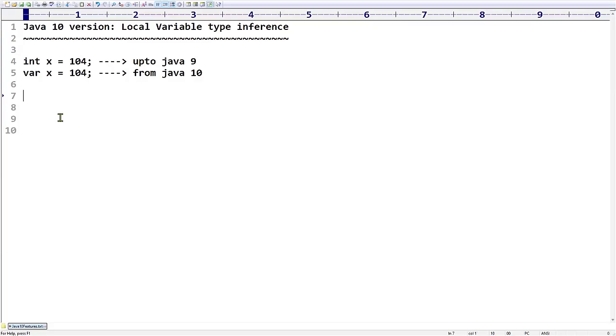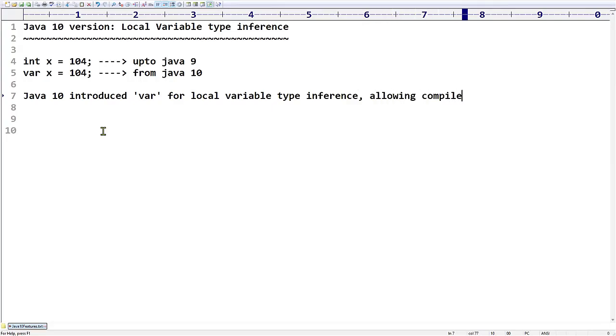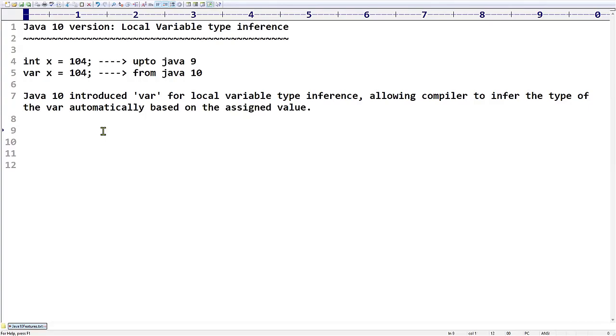Before that, let me add the document. Java 10 introduced var. I can't say it is a keyword, just var. It is local variable type inference, allowing the compiler to infer the type of the var automatically, based on the assigned value.